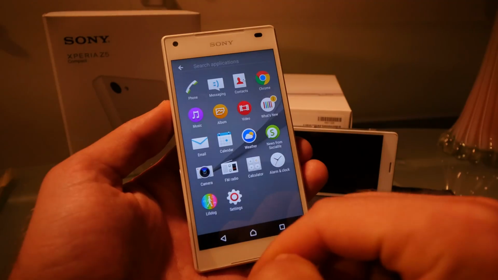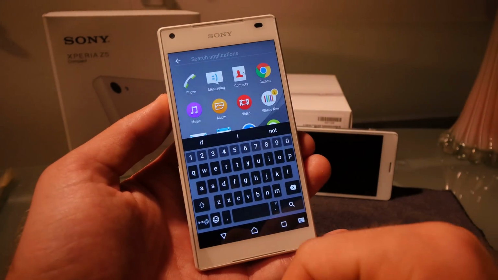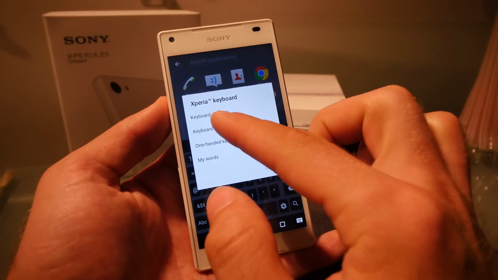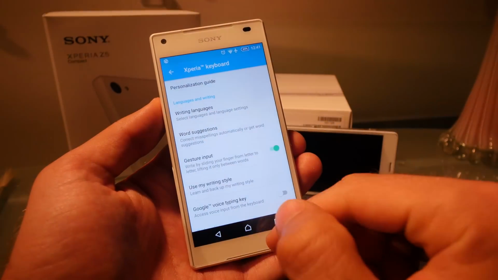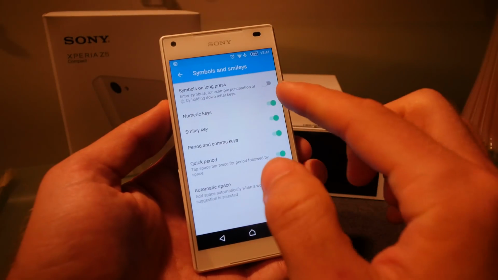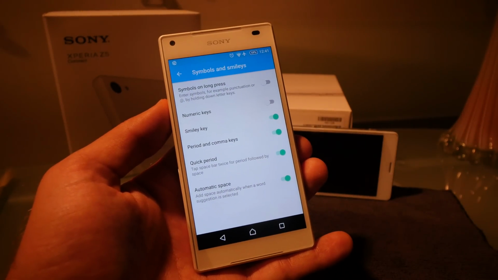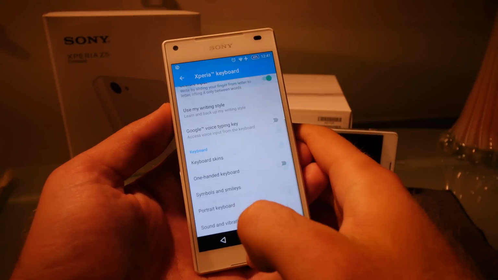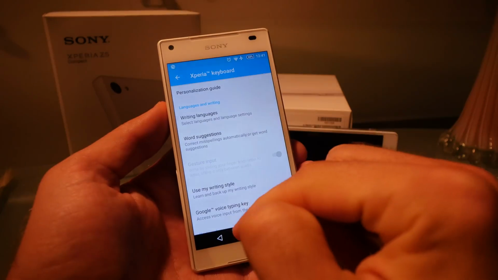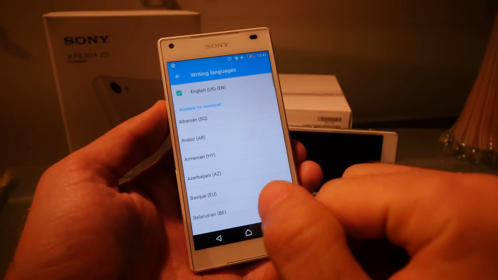Like for example, I want maybe a dark skin, which can't also harm, needs maybe a little bit less power and also looks more manly. But what you can also do is change the whole keyboard settings here, and with symbols and smileys I can also get rid of the numeric keys on the top, so I have a little bit more space for reading the content I'm writing. Or I can turn off the verse suggestions, and then I have even more space, and I can set up different languages I write in.